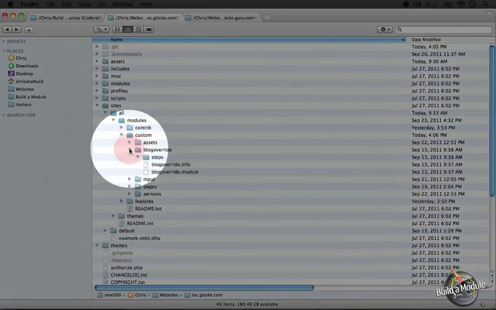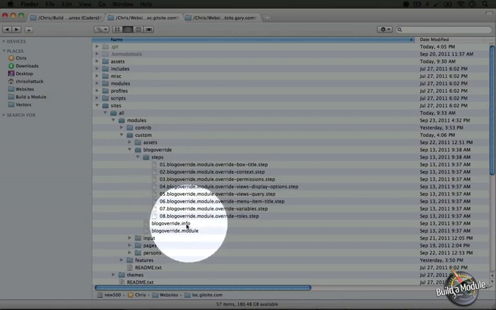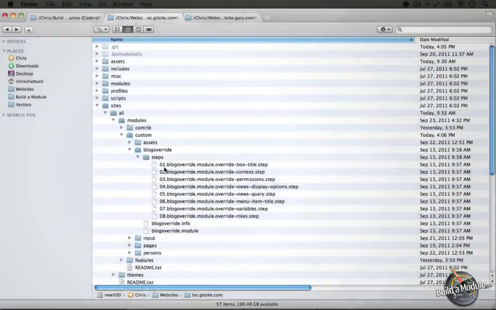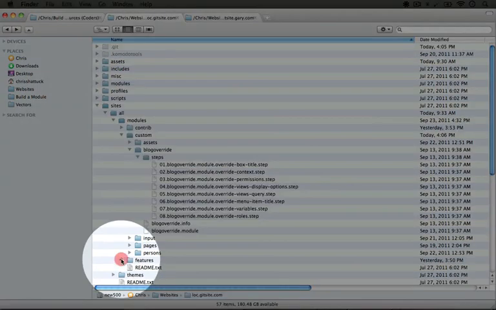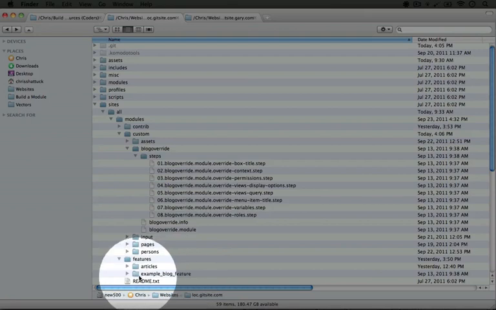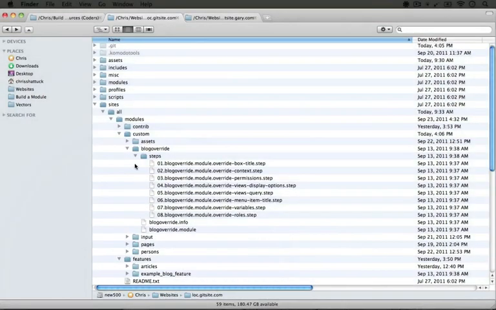Now if we expand this, we'll see that there's our .info file and our .module file, and then a series of step files which contain progressive enhancements to the .module file. So all of these overrides that we're about to demonstrate are being made to the example blog feature module, which we have in our features folder here. So if you don't have this enabled and installed, you should go ahead and do that now in order to follow along with the next steps.